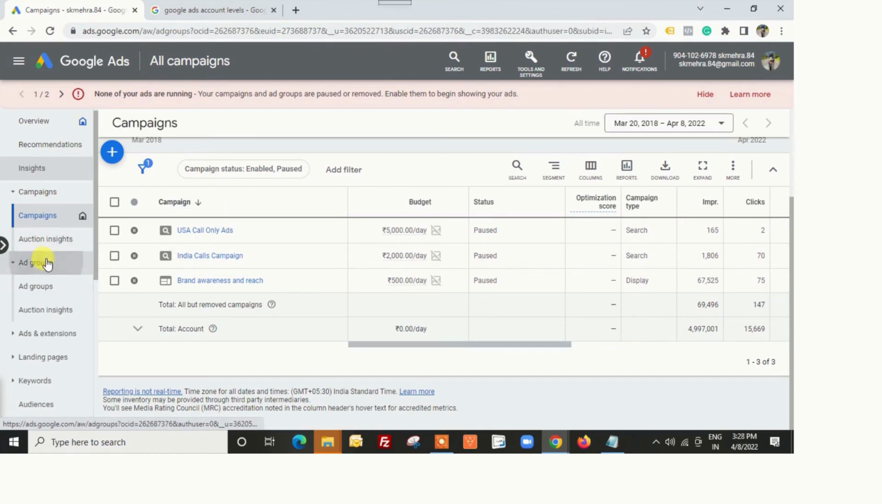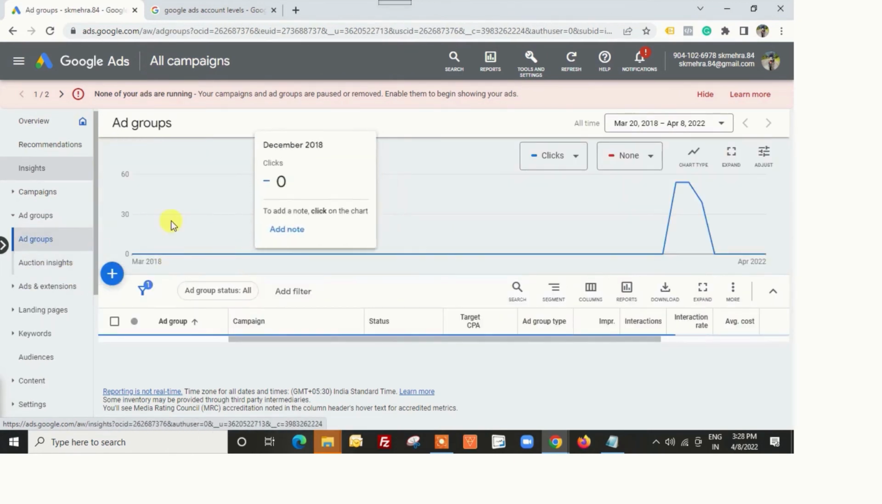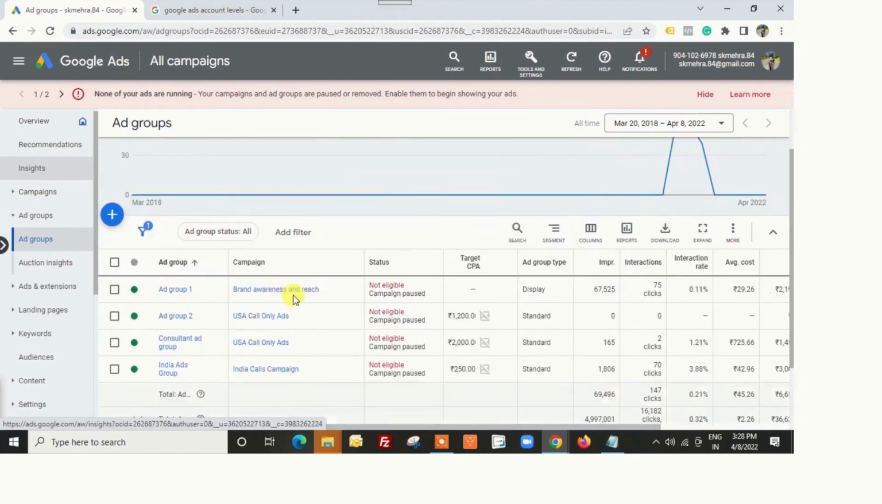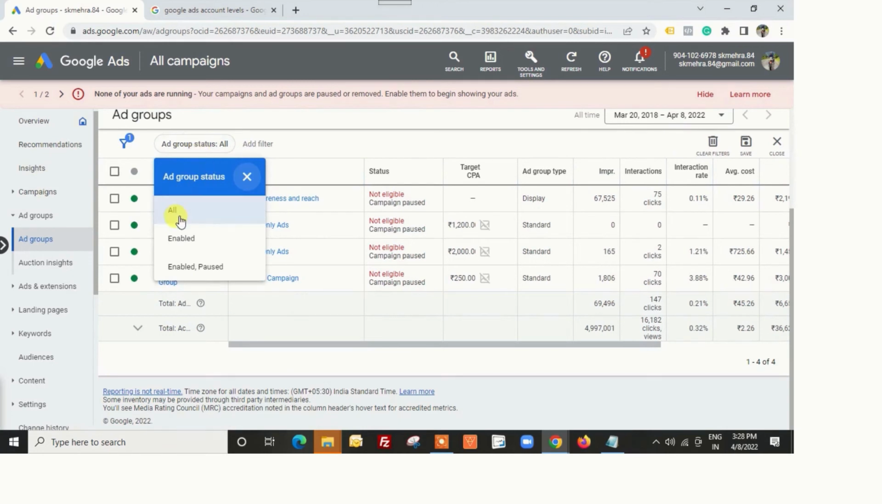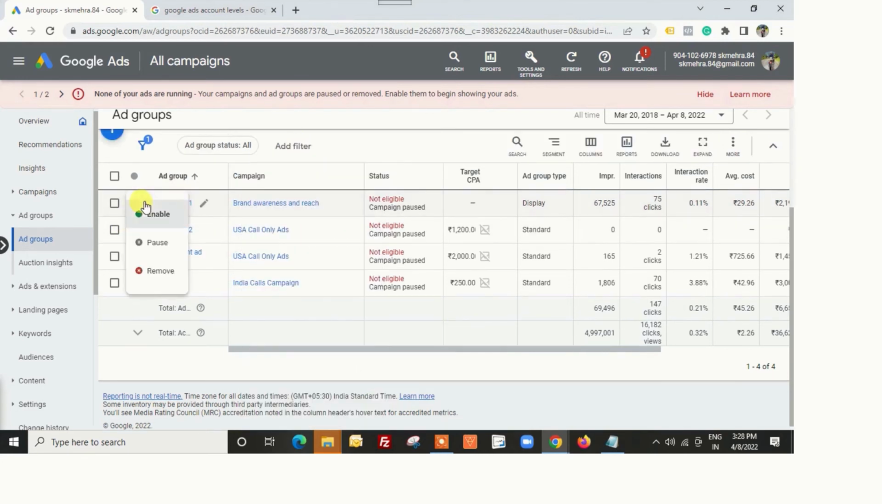So for example, if I click on ad groups, it is going to show me ad groups for the entire account. This is the filter. I have selected all. I can also select enabled and paused, or maybe enabled. This is how you remove, pause, or enable these campaigns or ad groups. Once you remove anything, you cannot enable them again or pause them again.